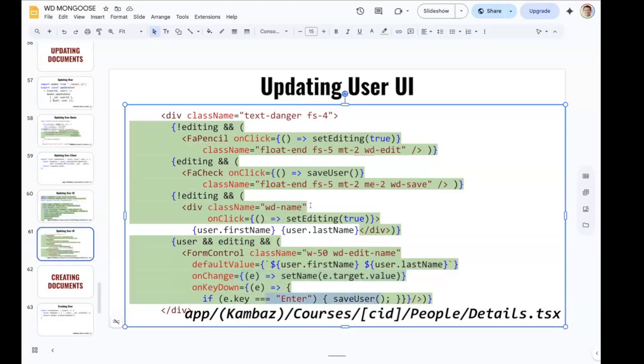Also, if we're editing, we're going to display a little check mark, so that if you click on that check mark, you can also call save user, either by clicking the check mark or by pressing enter. Also, if you're not editing, we're going to show a pencil, so that if you click on that pencil, we enter editing. So you can enter editing either by clicking on the first and last or by clicking on the pencil.